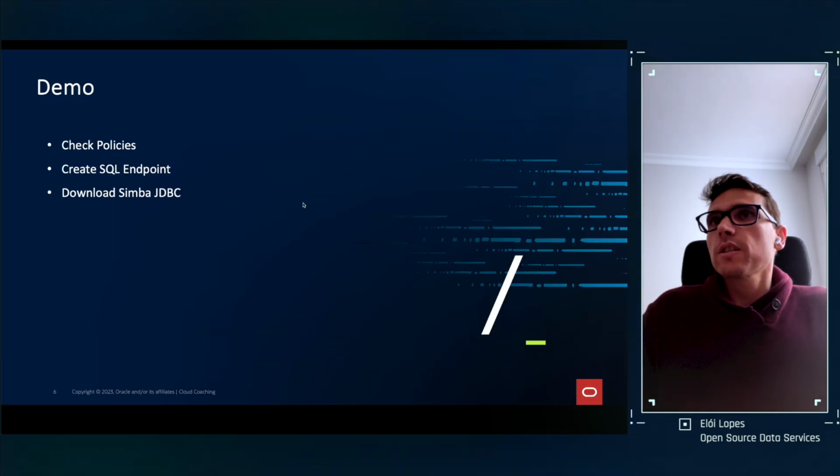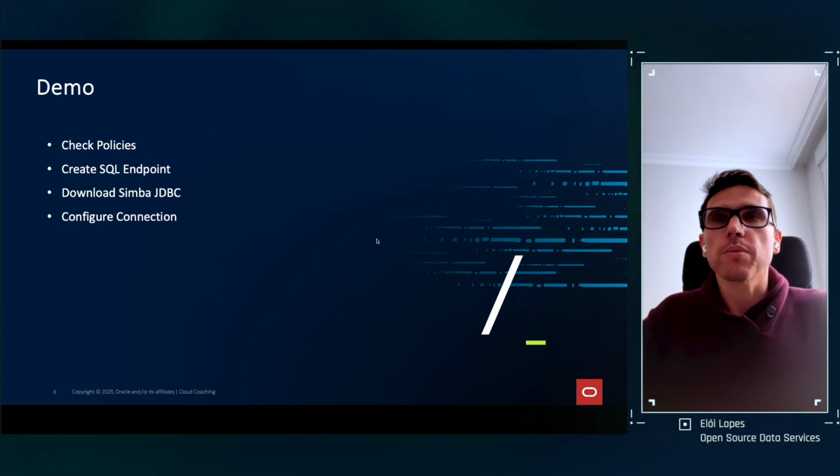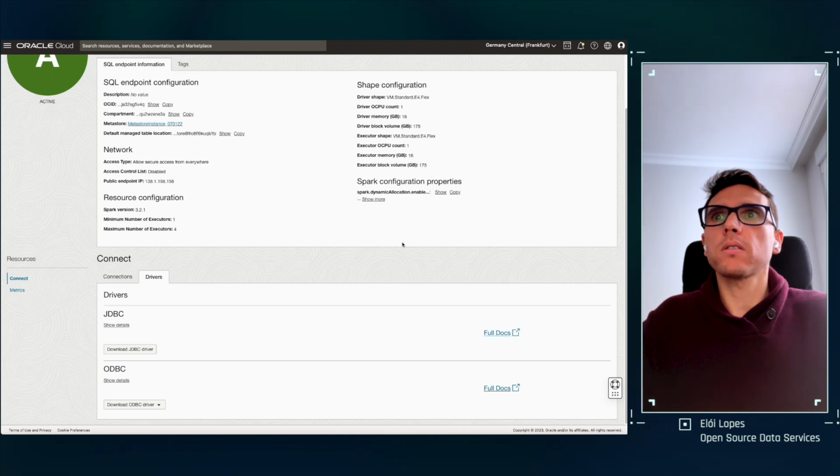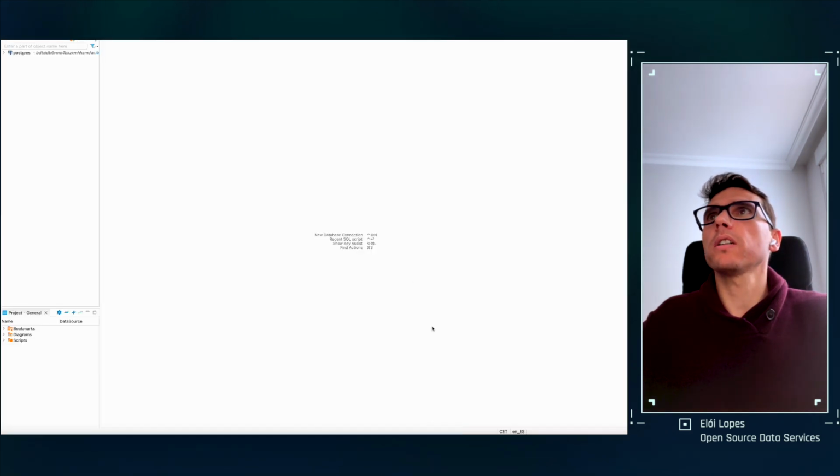So let's just check. The next step is to configure the connection on DBeaver. Okay, so I'm just going to switch back to the browser, and now to DBeaver. Okay, so here I have already a configuration for Postgres. So this configuration is based on what you have in the documentation. Okay, so I'm just going to show you here how to do it and some tricks that we have.